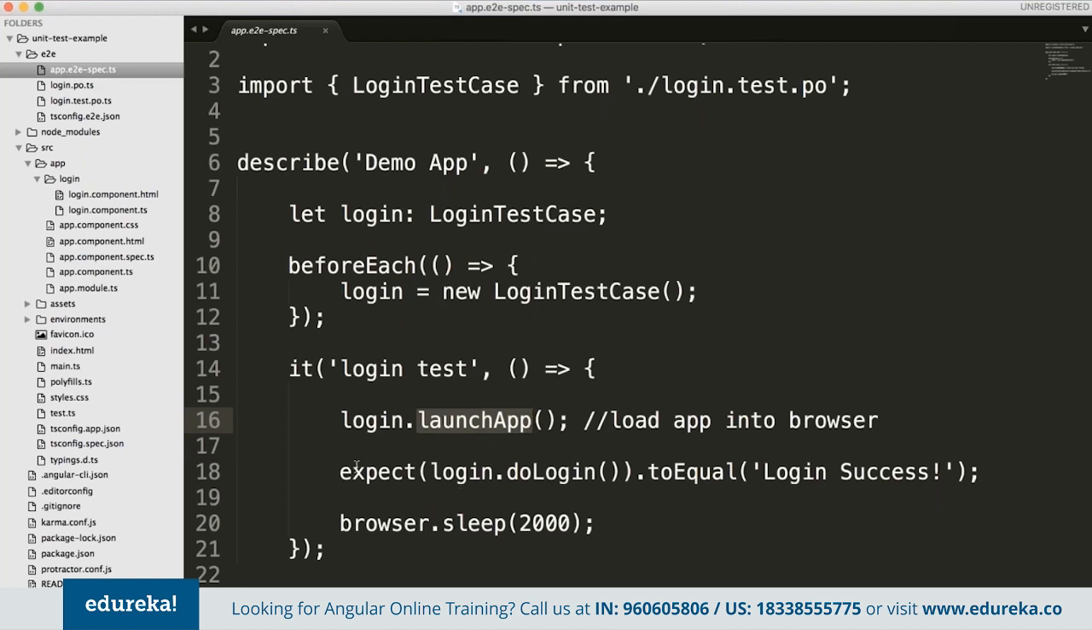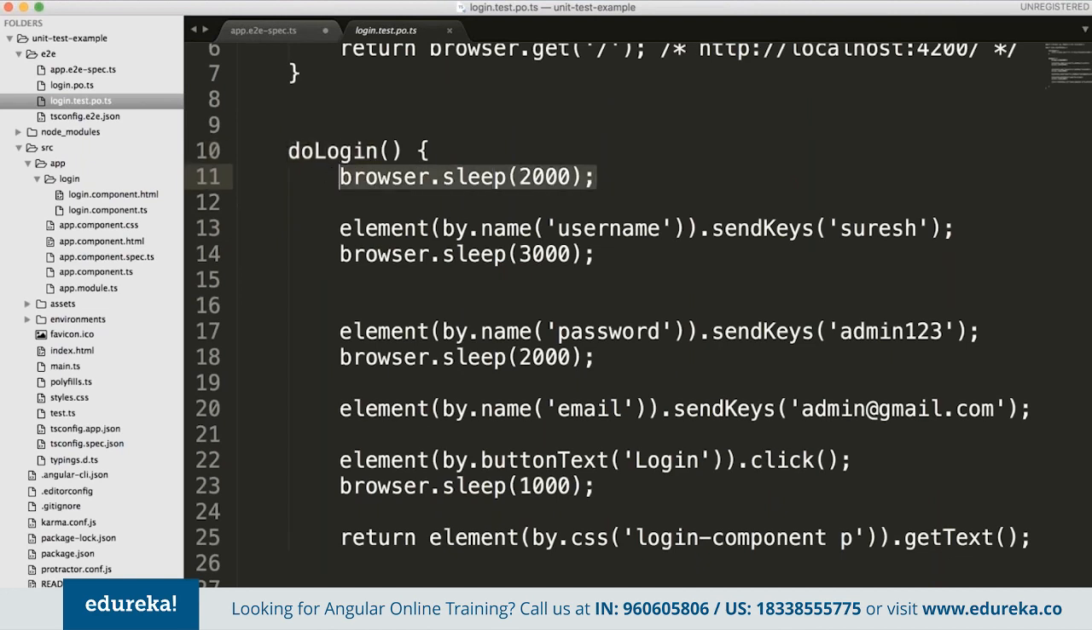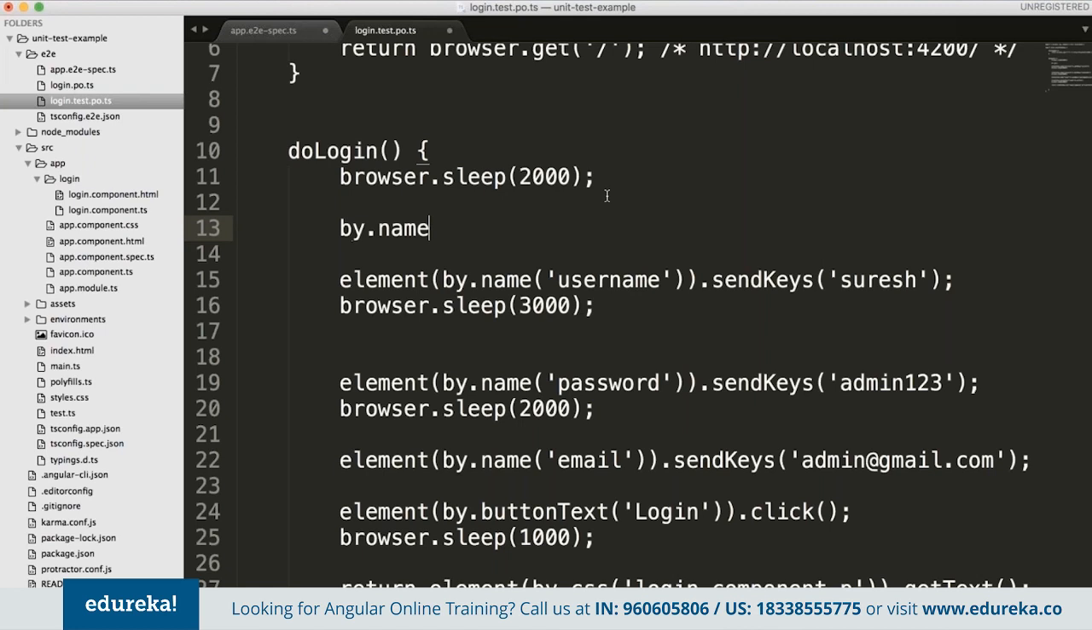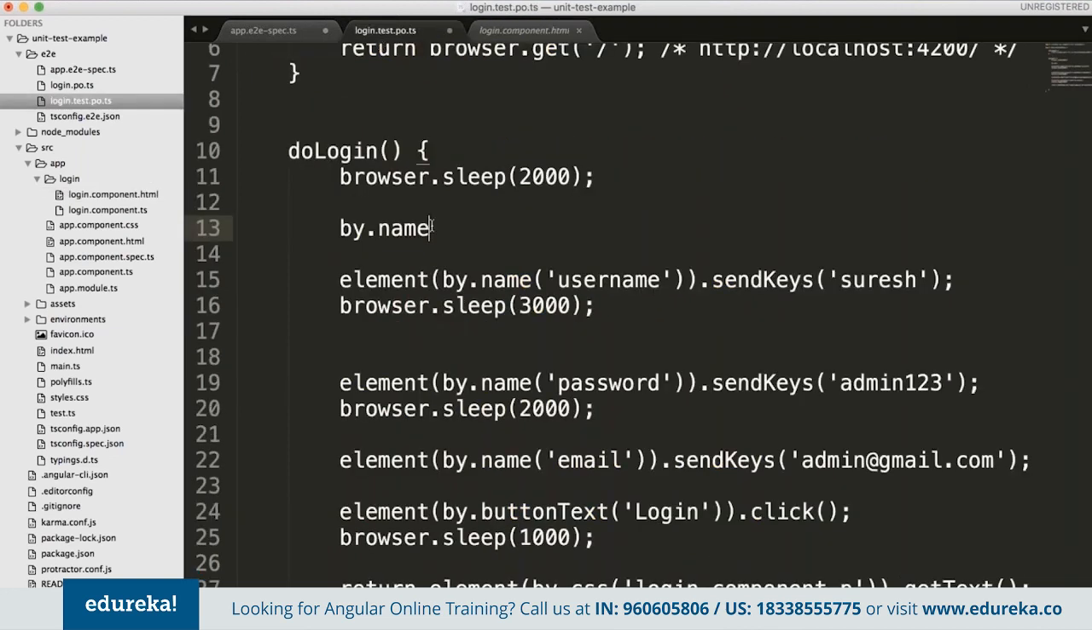That's it. Next step: after the browser is open, I have to say login.doLogin. What is doLogin doing? If you go to the doLogin method, it will sleep the browser for some time because it has to wait. Once the application is loaded, it has to wait so that all the elements are rendered. Once the application is rendered properly, what is the element I see? The login page. So how do I access it? I can say by.name. Your login component has an HTML element with a name, so identify it with this.